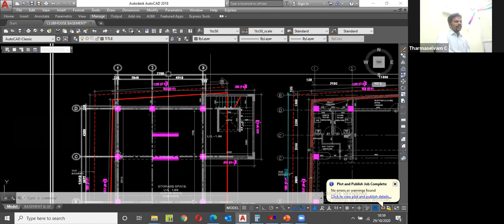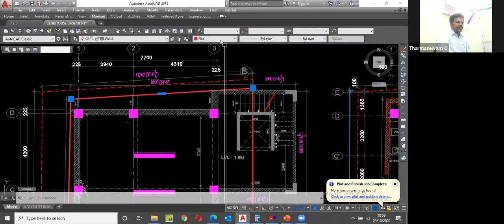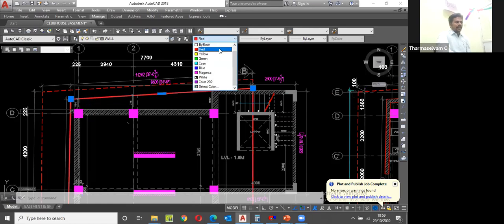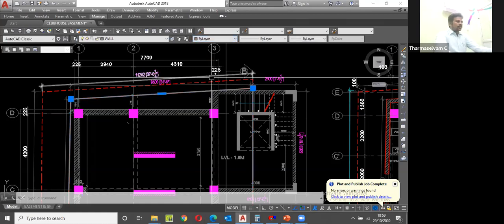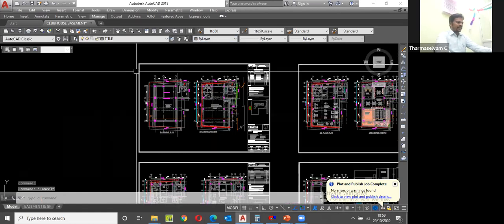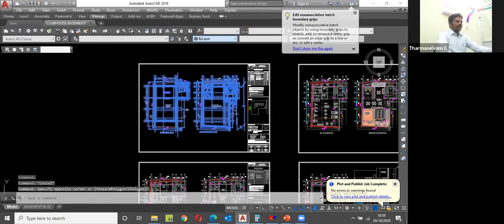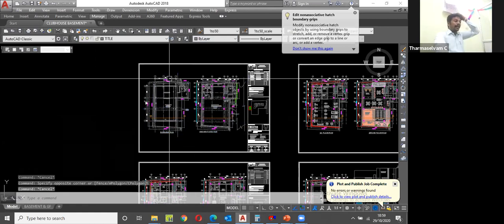I have to change this red color again. I am going to select this red color. Here this is the red. You can change it to the bilayer. So that is the reason I am going to select all the components here like this. Select bilayer. Now so many objects are moved to the bilayer, red color.